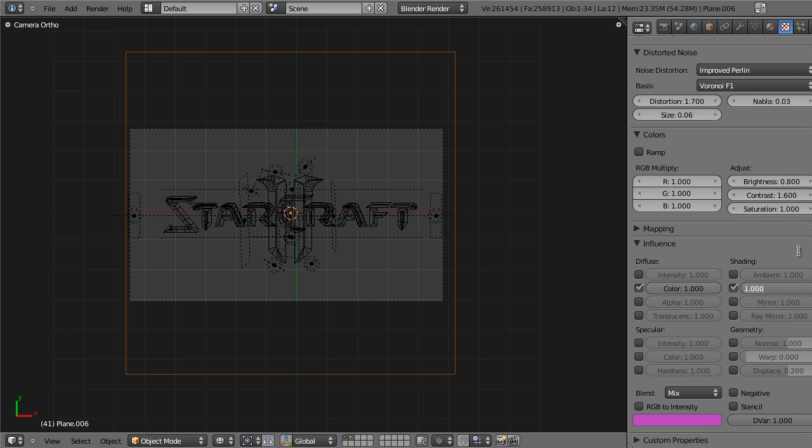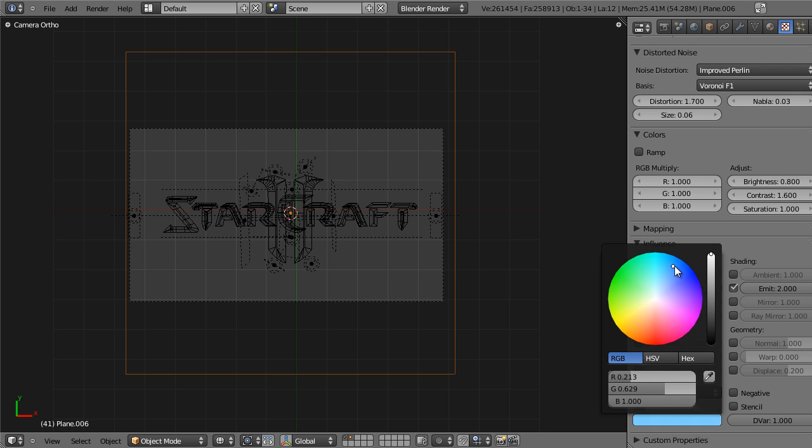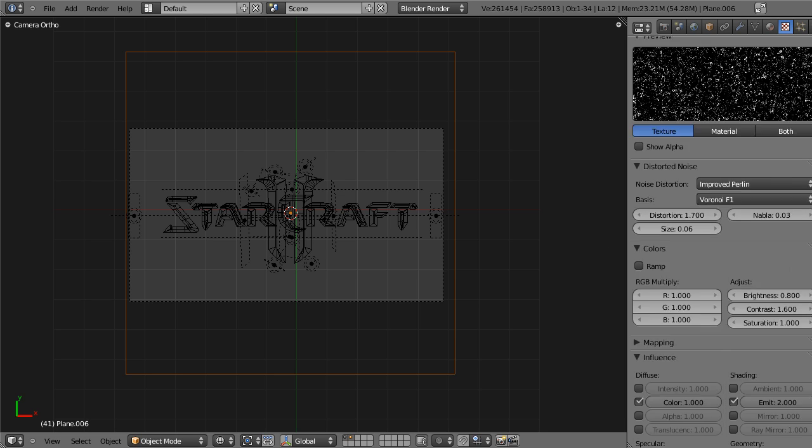We're going to turn the emit value to 2. You can only do that by typing it in. Normally, the maximum you can go is 1, but if you type in 2, then there you go, it works. Don't know why it's done like that, but it's the way it is. I'm going to enable RGB to intensity and change the color to a light blue.